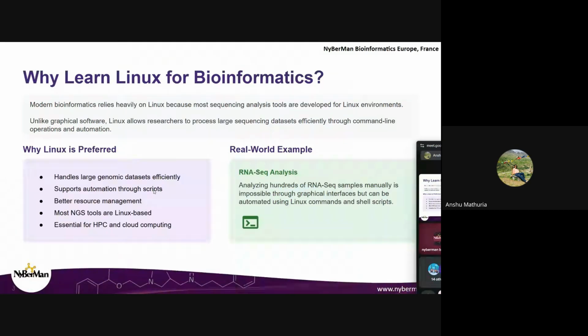It supports automation scripts. That is, if you have multiple samples, say 100 samples, you don't have to run the command 100 times. You can write a script. After you run that script once, all those commands will be run 100 times, because you have put it in a loop in the script. All these automations are very much possible in Linux, and therefore you prefer this particular environment.